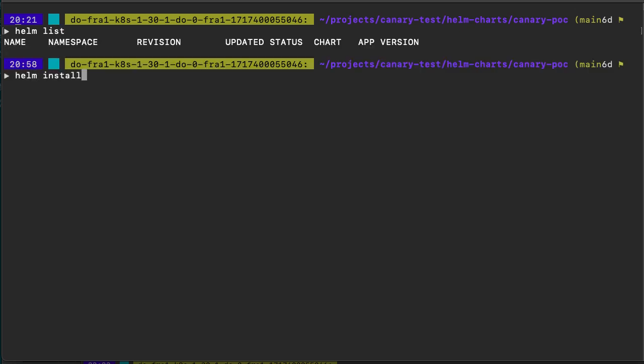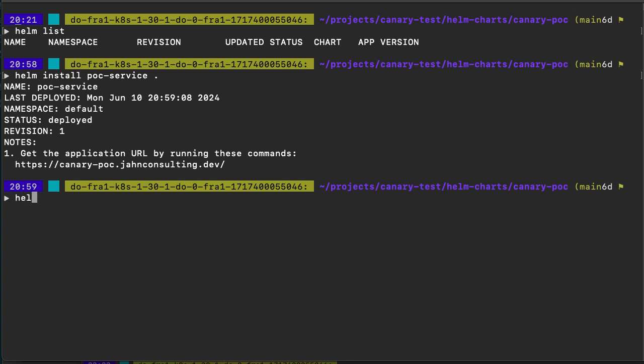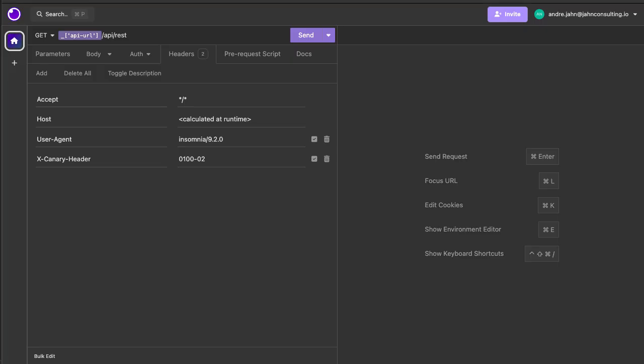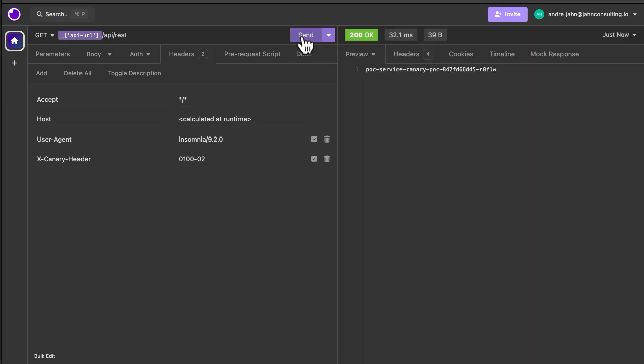So let's install our non-Canary service. In a production environment, this would be our main service instance or service instances. Next, we will check if our production instance is deployed. After our services turn green, we will access this service via a REST client. When sending the request to our API, we get the service instance name as the return value. In this case, the name starts with POC service, since this is the only service available.